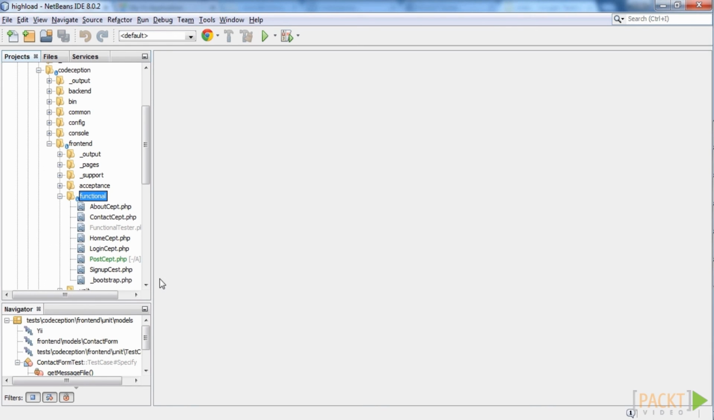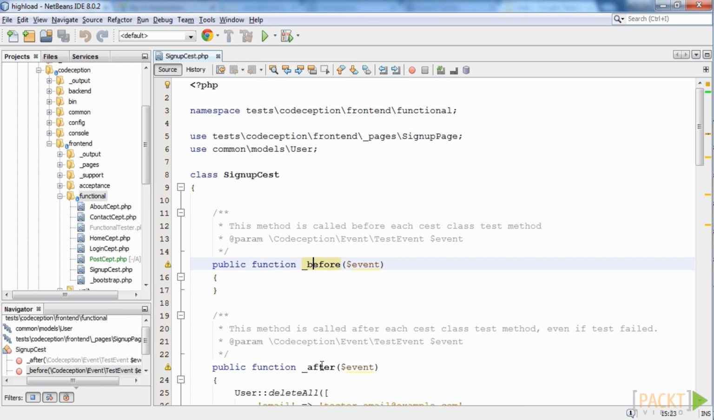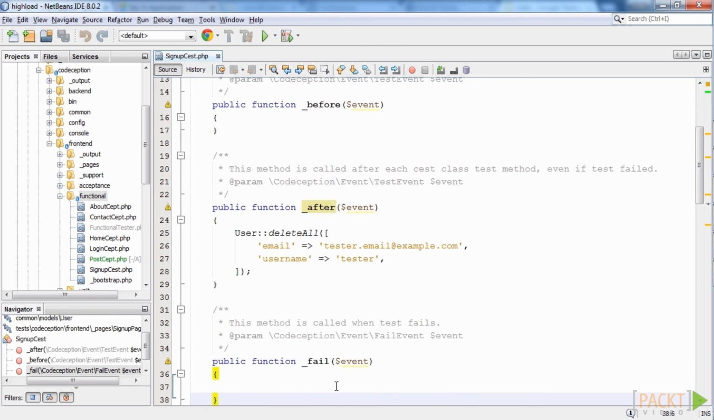And now, let's look at a functional test in SignupCest.php, placed in the functional folder, which is in the frontend tests folder. This is the functional test that checks if everything works as expected during user registration. Functions before and after are called before and after each functional test, even if the current test fails. Also, there is a function fail, which is called when the current test fails.